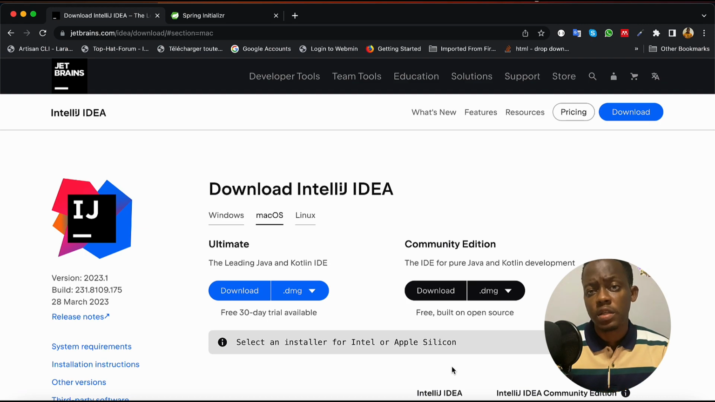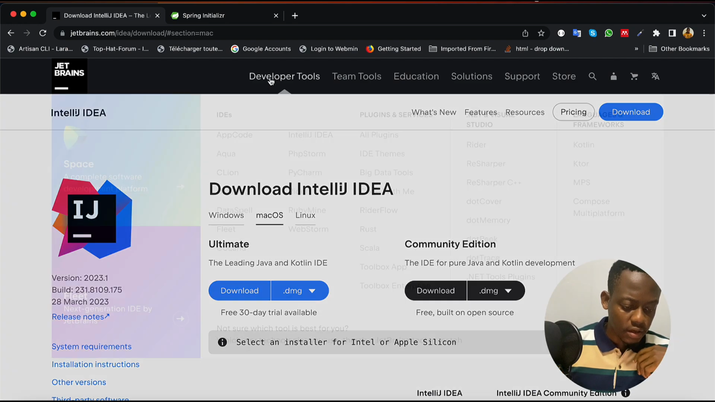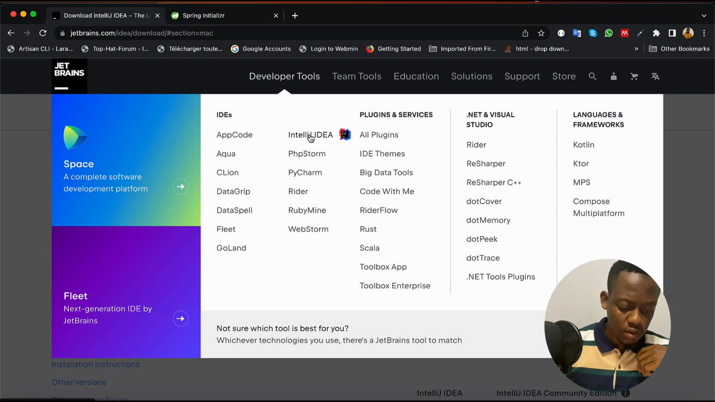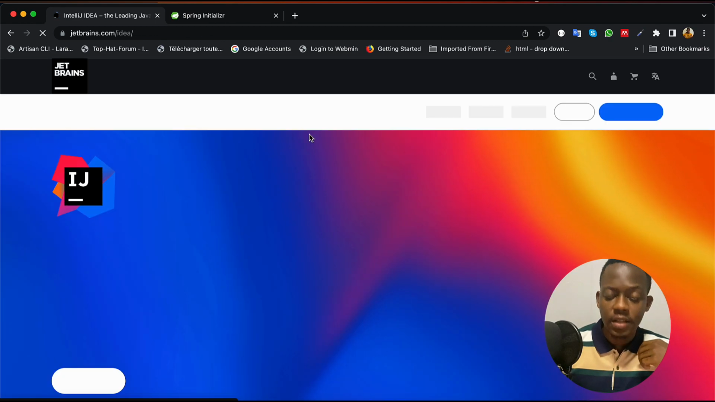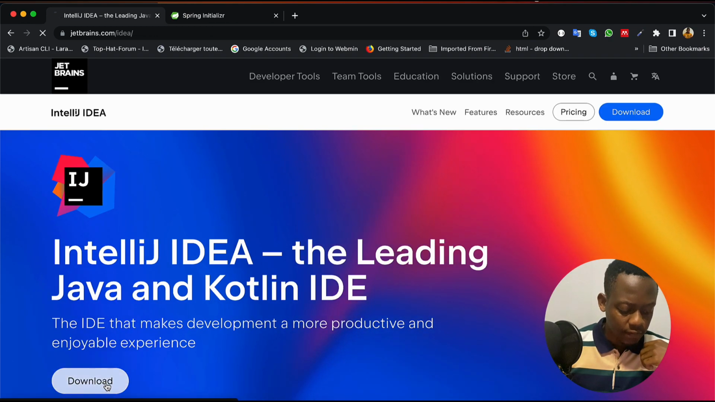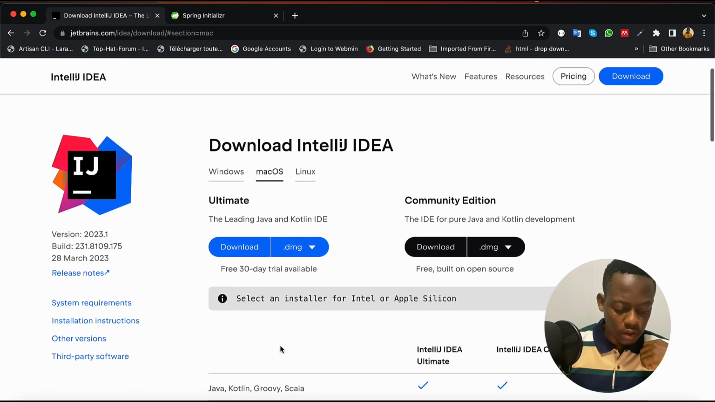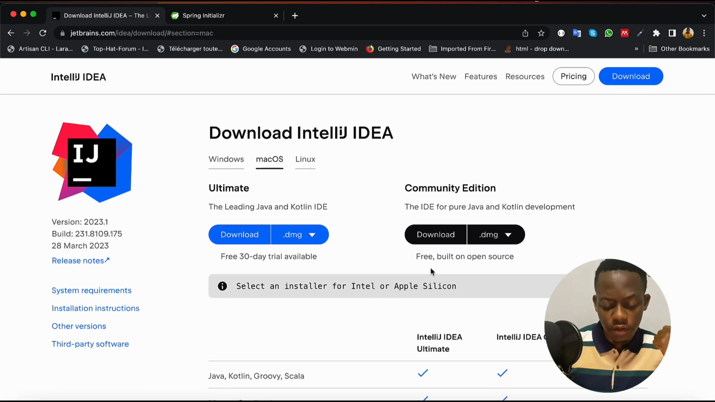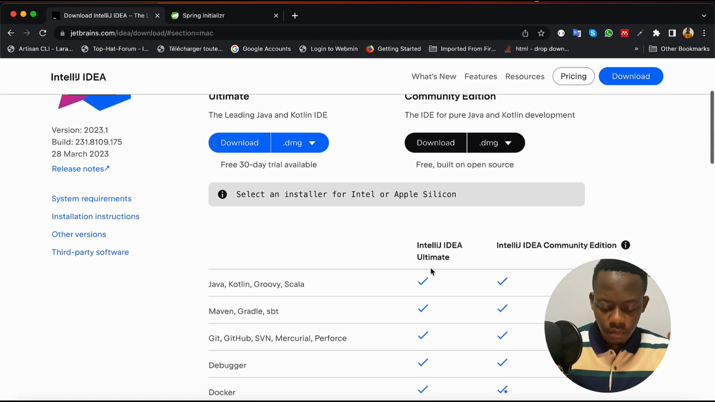If you don't yet have it installed, I suggest we start this video series by setting it up and running a project on it. To do that, we need to go to jetbrains.com and click on Developer Tools, click on IntelliJ IDEA, and you have this. Click on download. It brings you to this page. From this page, I suggest you download the Community Edition, which is free and open source.